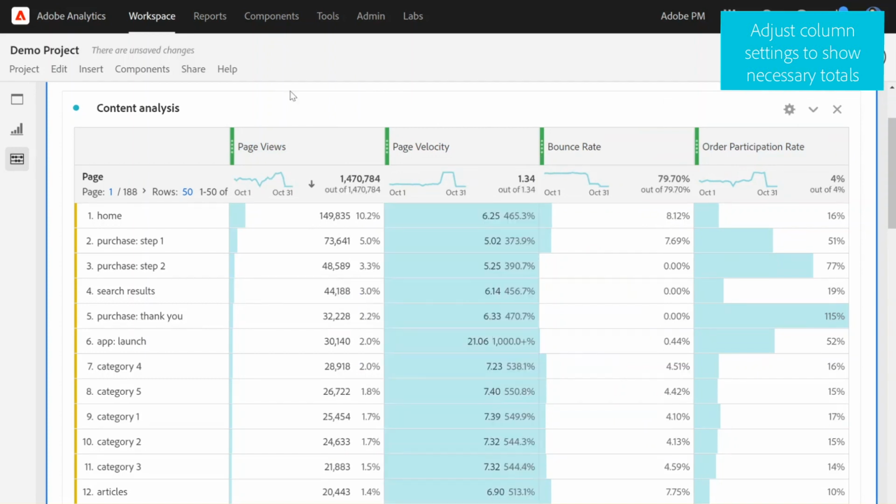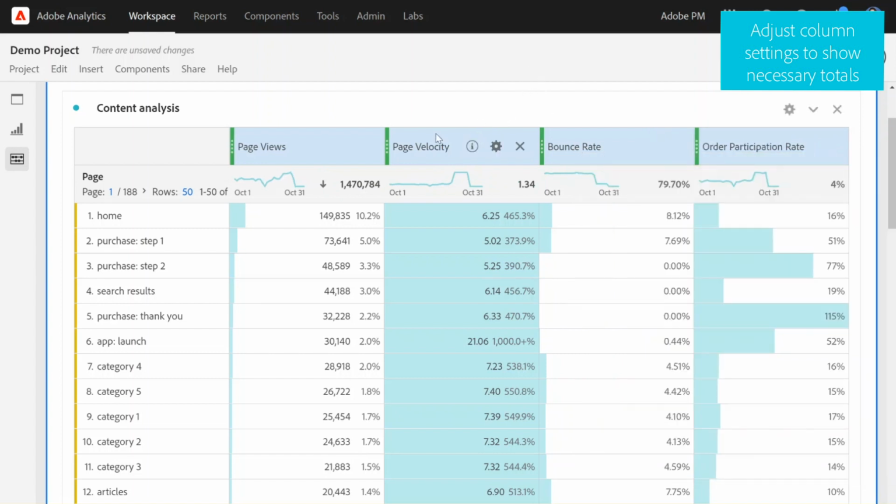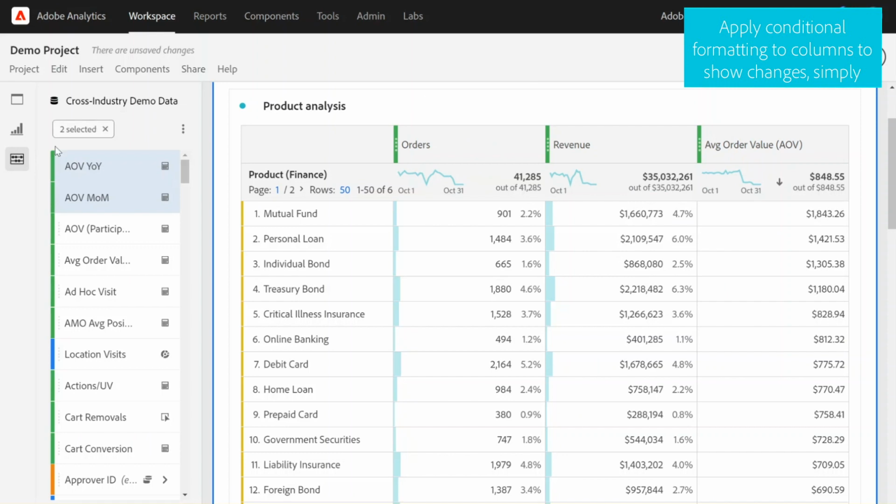You can also adjust your column settings and the totals that are shown in those columns. So we now have two different totals, both the table total and the grand total or report suite total available. But sometimes it doesn't make sense to show both of those or any totals at all. So you can always go to your column settings and turn off one total or all of them at once. Really just whatever makes the most sense for the story that you're trying to tell.